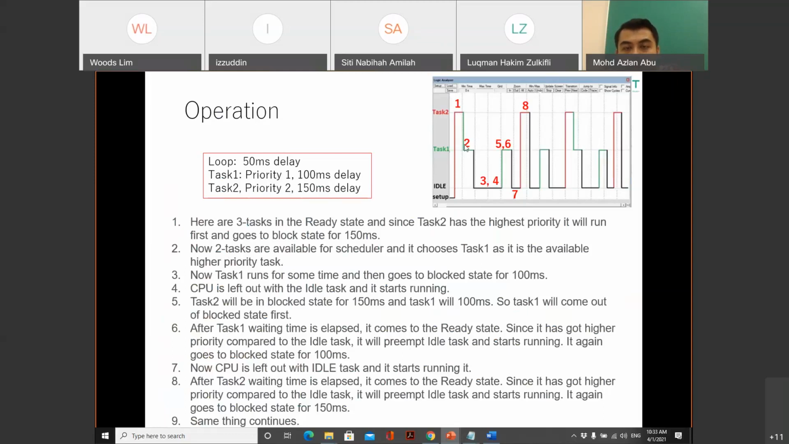Step number 2 here. Now 2 tasks are available for the scheduler, and it chooses task 1 as it is the available higher priority task. Because we already moved task 2, now task 1 is available. Task 1 runs for some time and then goes to block state, which is step number 3. Step number 3, move to block state for 100 millisecond.